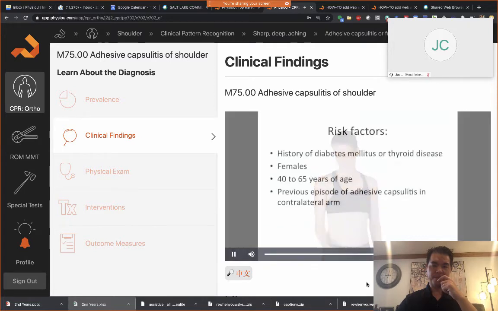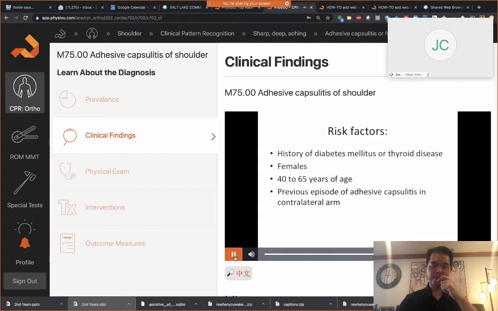Patients are at an increased risk for developing adhesive capsulitis if they have a history of diabetes mellitus and thyroid disease, and it is more common in females between the ages of 40 to 65 years of age who have had a previous episode of adhesive capsulitis in the contralateral arm.